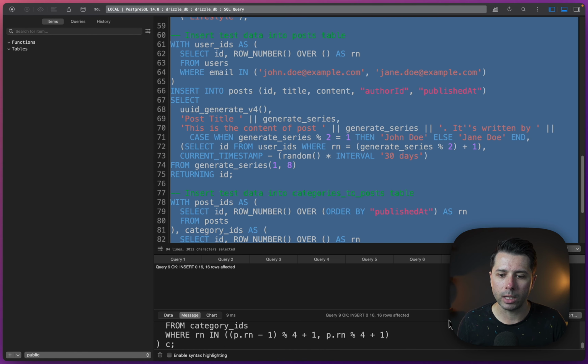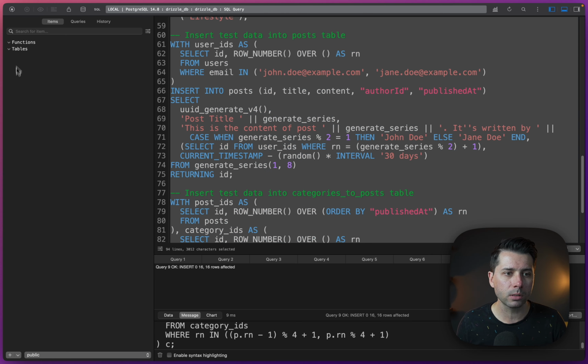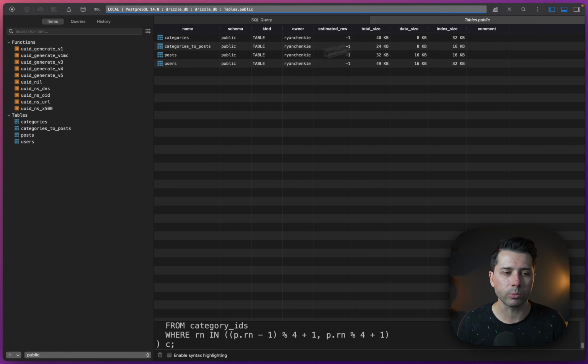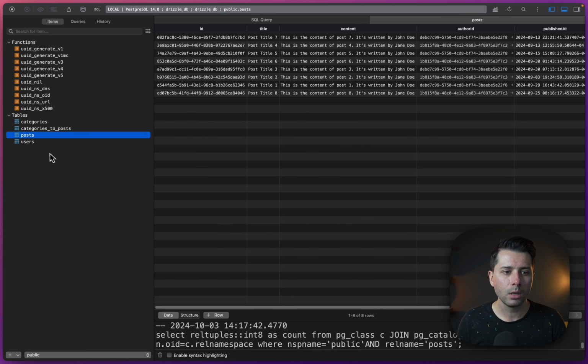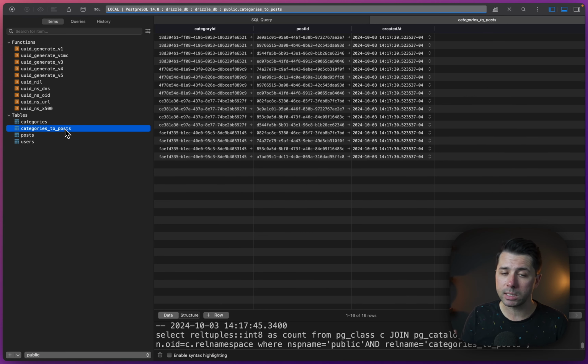All right, so it looks like we have got some insertions. Let's take a look here at our tables. Let's refresh things and take a look to see what we've got. We've got all of our categories. We've got our posts, users, and we've got this pivot table for our many-to-many relation between categories and posts. Something that we don't explicitly see when we're looking at Prisma Studio, but that table for the relations does exist in our Prisma database. All right, so we're good to go here now with our Drizzle data.